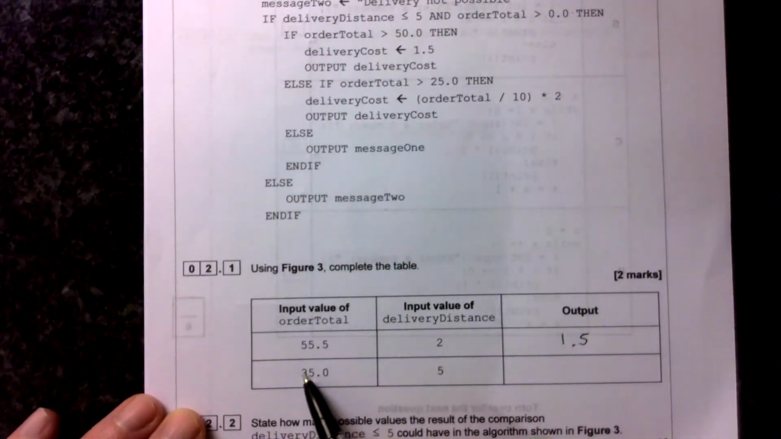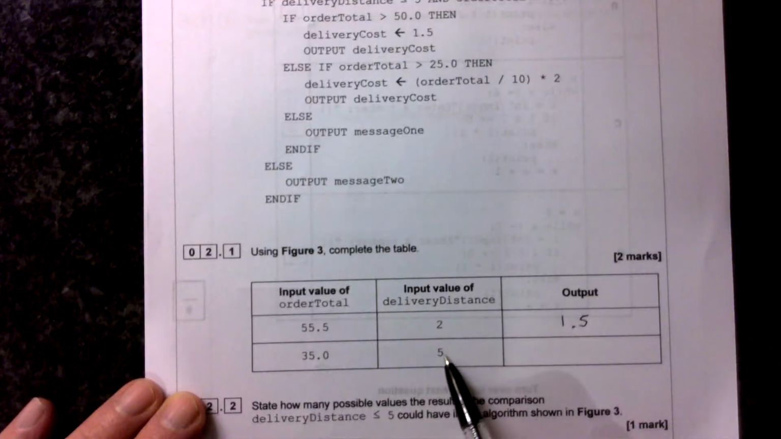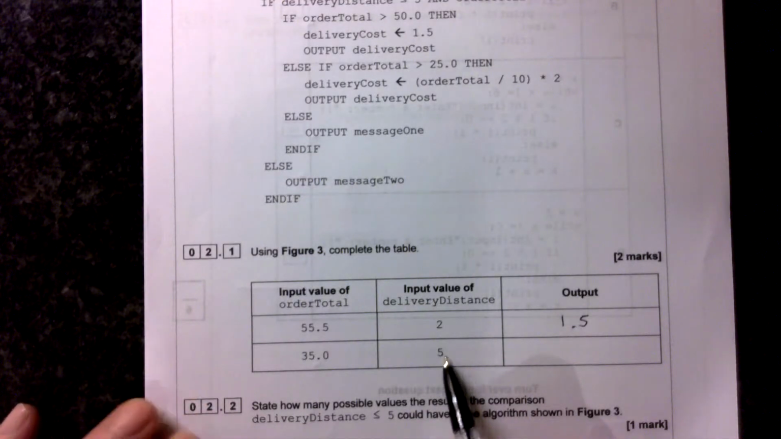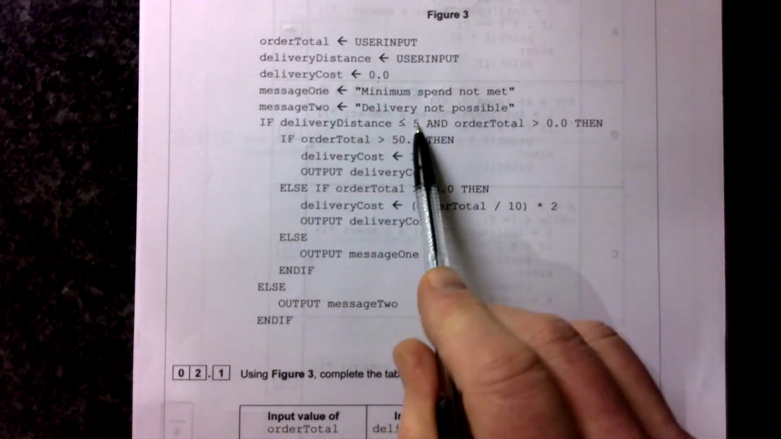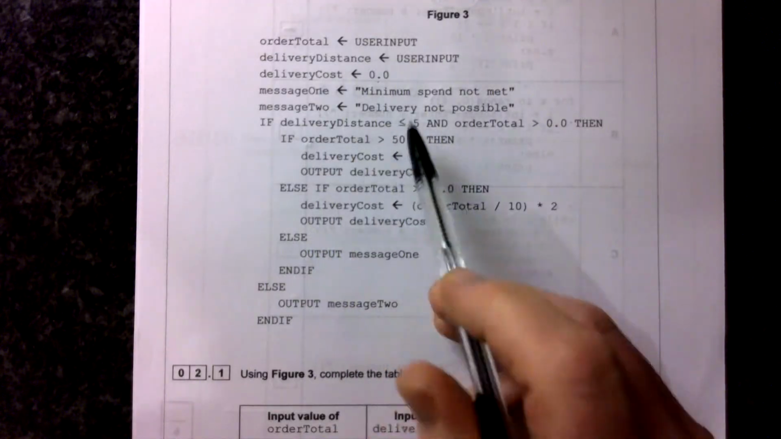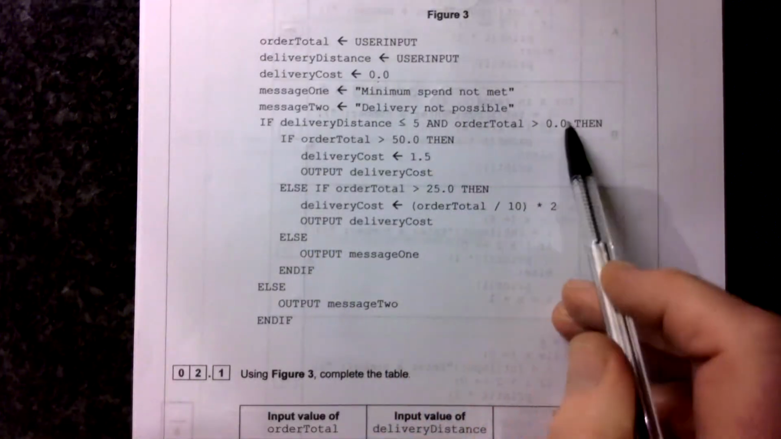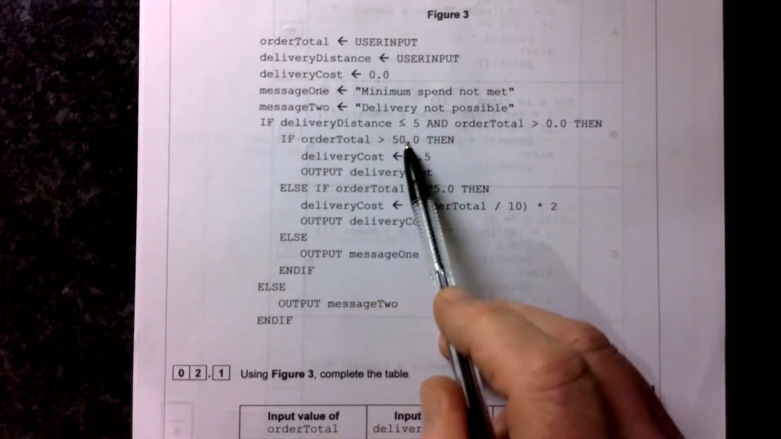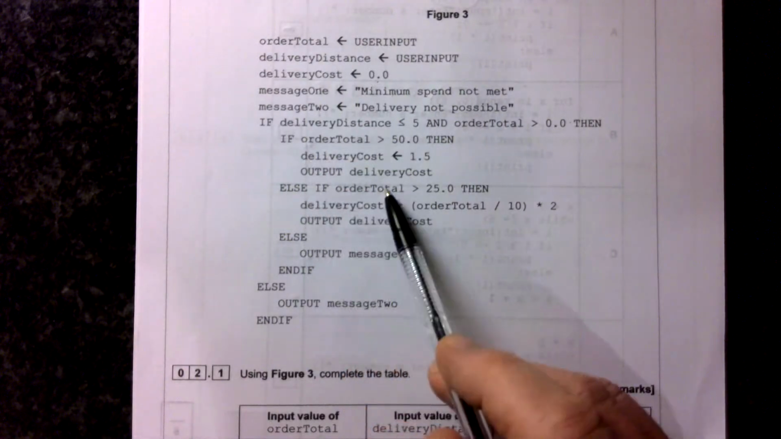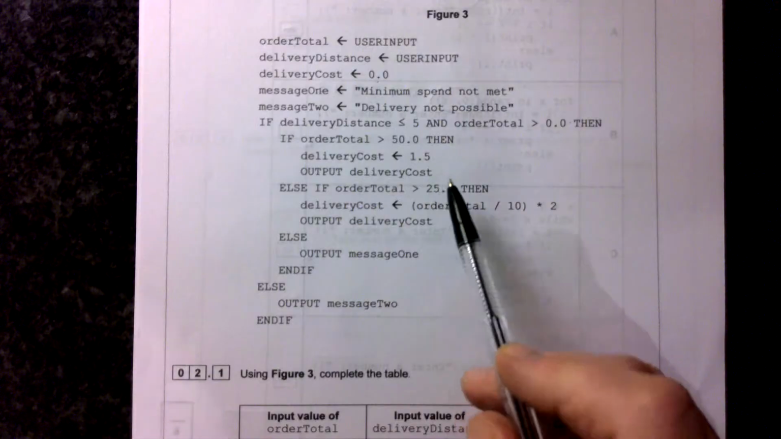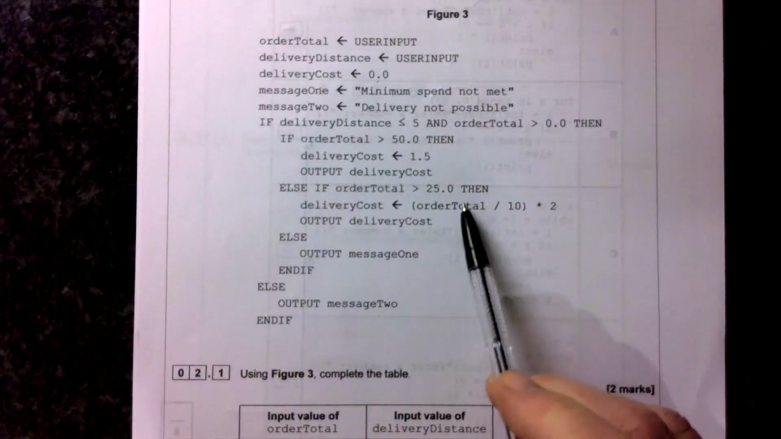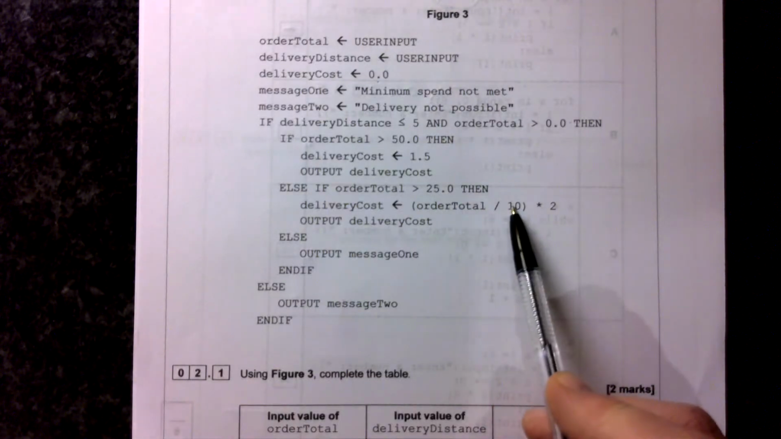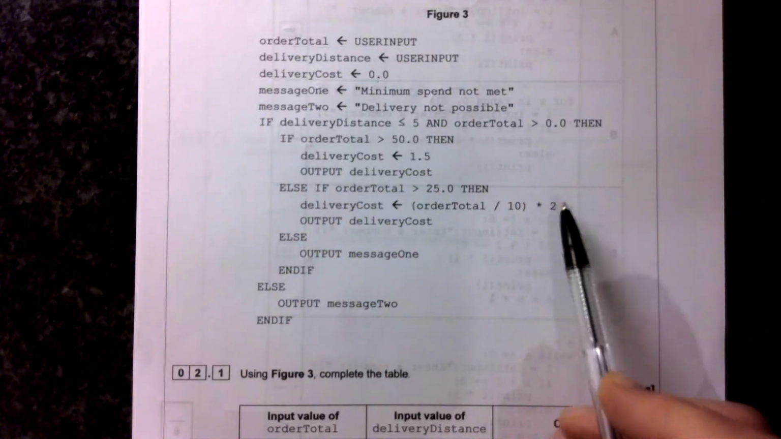Next one, the order total is 35.0 and the input value, delivery distance, is 5. Let's have a look. So, is the delivery distance less than or equal to 5? Yes, it is. It's equal to 5, so we're still okay. And order total is bigger than 0? Yes, it is. Is the order total bigger than 50? No, it's not. So we can't do that bit. We move on to the else if. Is the order total bigger than 25? Yes, it is. It's 35. Delivery cost is order total divided by 10. Well, the order total was 35, so 35 divided by 10 is 3.5 times by 2.